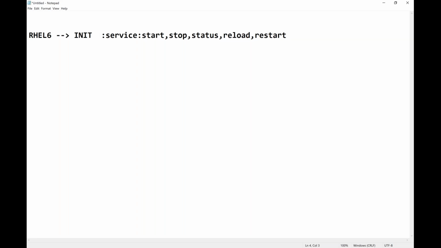Then you have another command called chkconfig that used to be there in Red Hat 6. Now it is no more available. See, the service command's effect is only till your system is up and running.